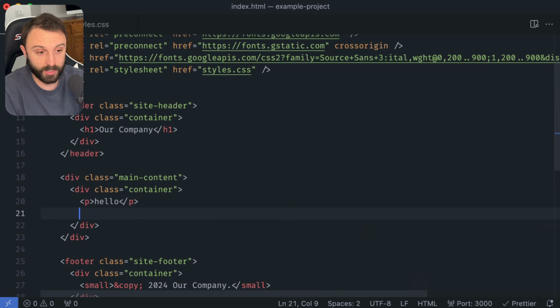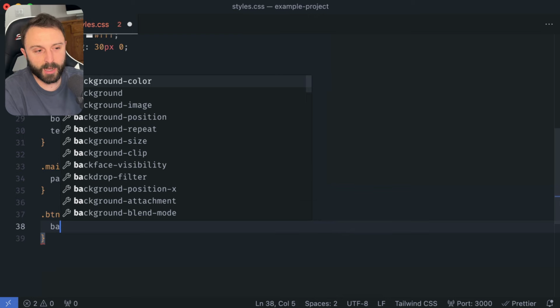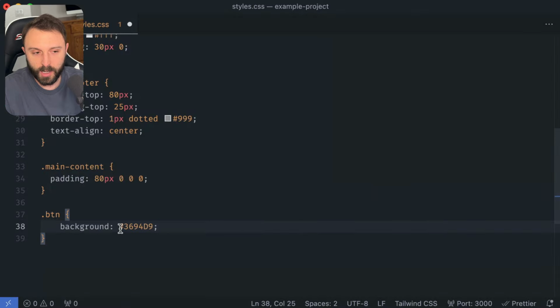So here's what I would do, right? Let's just add it in our HTML. So I'd have an element. I'd say learn more. Let's give it a class. Let's go into our CSS button. And then we don't even need to type out background color. Check this out. If you go into Penpot, just clicking this background color in the info tab of inspect, just clicking the value, look what it puts in your clipboard. If I paste, not just the value, but it also knows background colon. This is really cool. When I first saw this, I was so impressed.